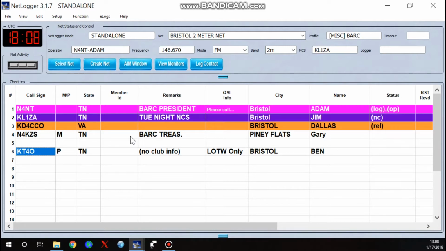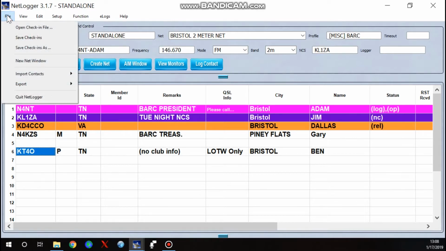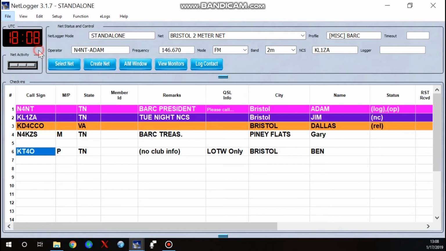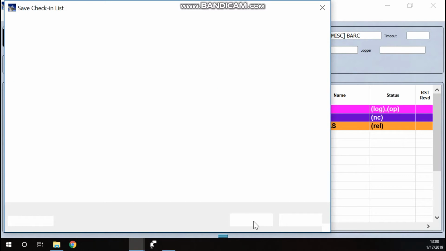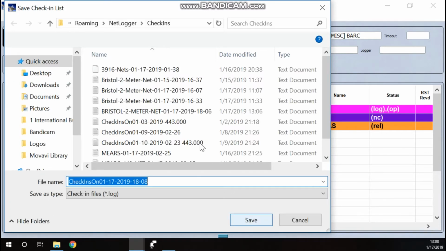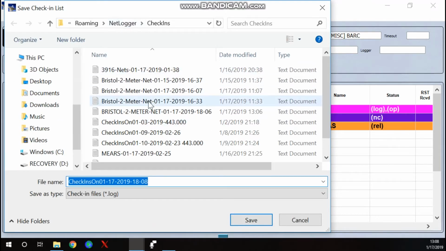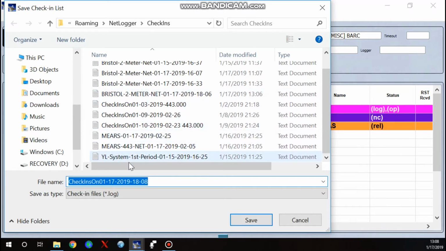Another thing you can do, you can actually save your check-in file for later reference should you need it. So you go up here to File and hit Save Check-ins As, and you can give it your own name that you want to. It's going to pop up another screen here in a moment or two. There we go. And it goes to a default folder. As you can see, I've saved several nets already. I did that one just for demo purposes. This is about the third or fourth take on this video, to be honest with you.